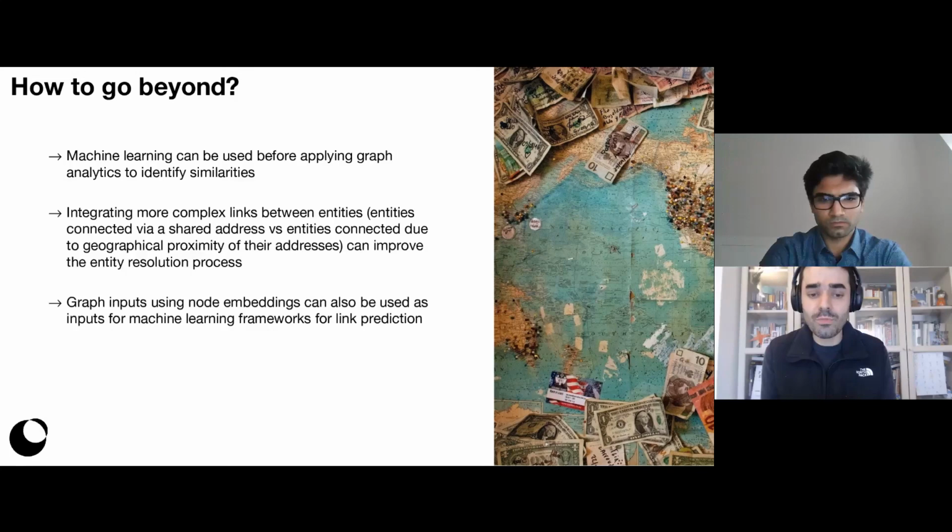Similarly, we can also look beyond exact addresses and focus on geographical proximity, so just considering that two persons are similar if they live in the same street. So that's some examples of options that you can do in terms of tweaking how to identify links, and obviously there are some trade-offs here in terms of noise versus signal that's generated by these approaches.